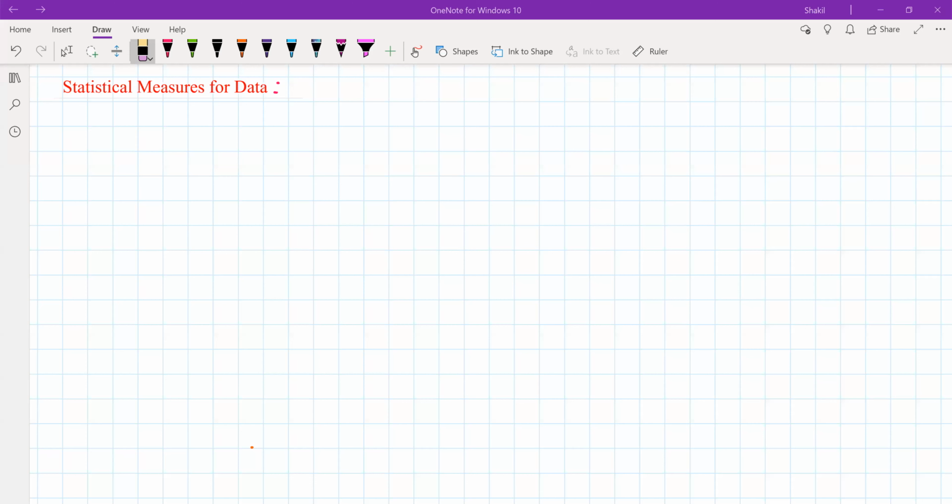So the first statistical measure that we'll learn about is mean. Now, mean simply tells us some kind of an average value of data. So mean simply defines some kind of an average of a given data.